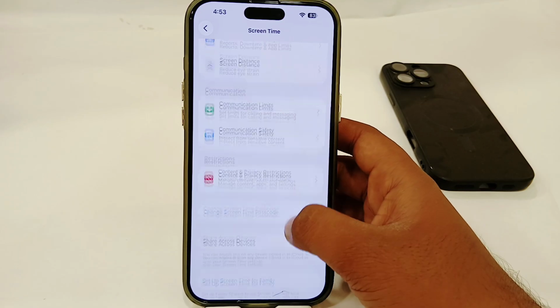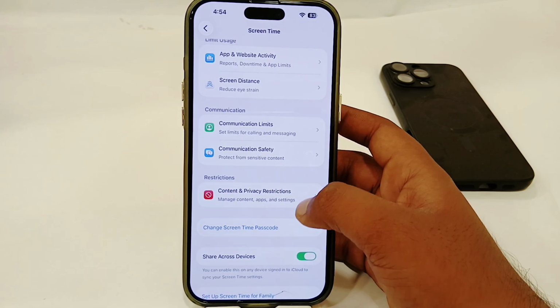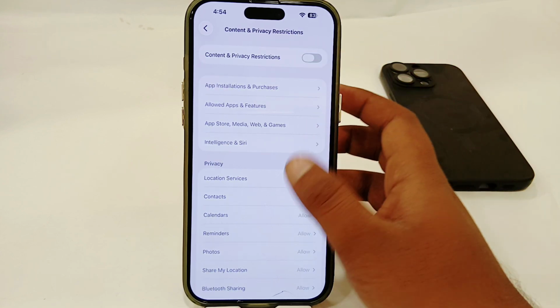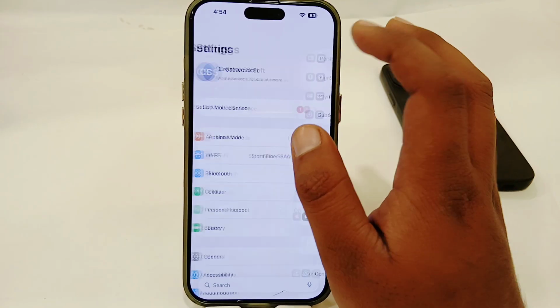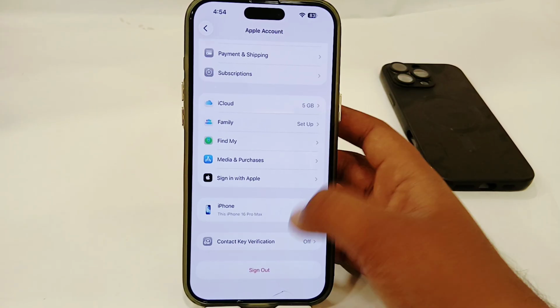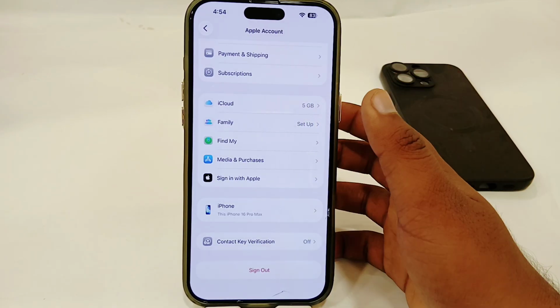Or you can also try to disable your restrictions. So tap on Content and Privacy Restrictions, disable this, and once you have disabled it, you have to check if your issue is fixed or not. Here you can see that our issue has been fixed. Now you can easily sign out from your Apple ID from your iPhone or iPad.